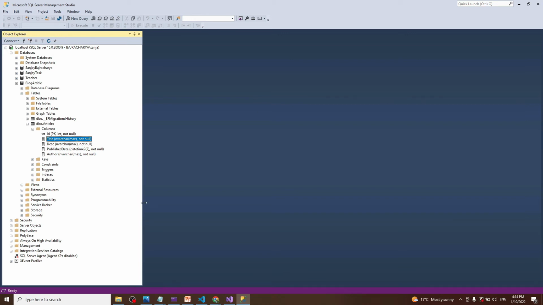So this is called the Entity Framework code-first approach, where we create the model first, and based on the model we use Entity Framework, which is an object-relational mapper. Using the Entity Framework tool, we have generated this article class and article table.